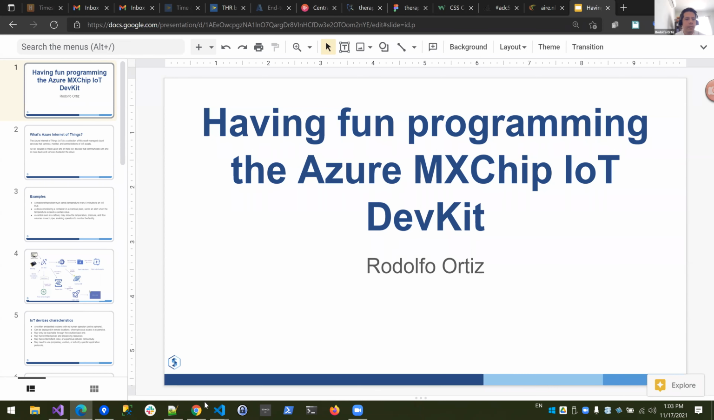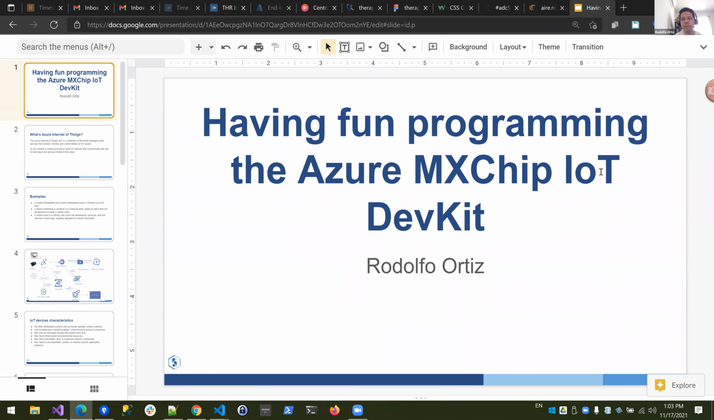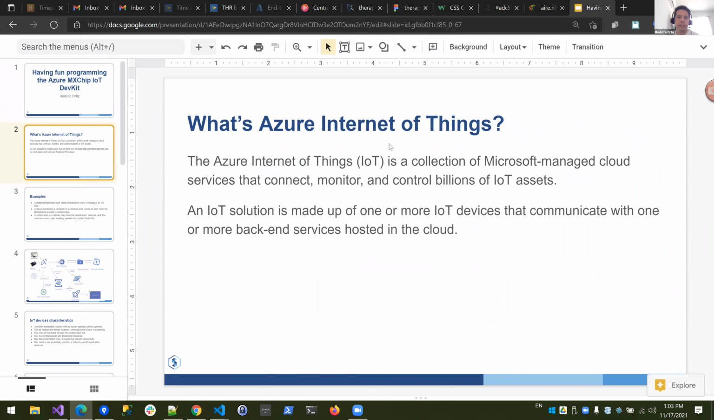Okay, sounds good. I'm going to talk about programming the Azure MXChip Internet of Things DevKit device. I'll get to what it is in a few minutes. Let's first talk about what Azure Internet of Things is. That's what IoT stands for, Internet of Things, Azure's Internet of Things. This definition is focused on Azure specifically. It's a collection of Microsoft Cloud services that connect, monitor, and control IoT assets.